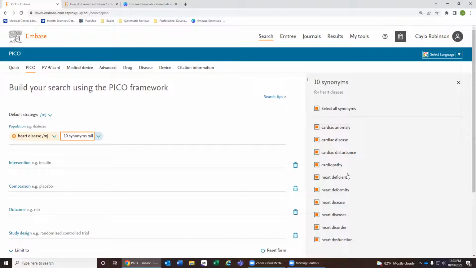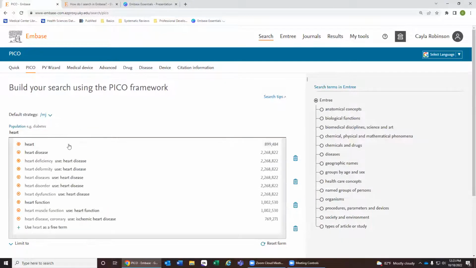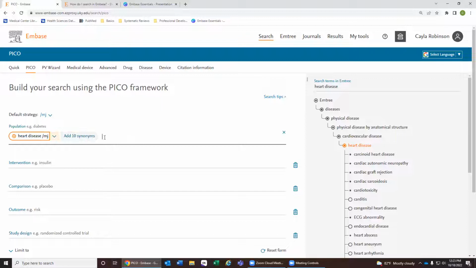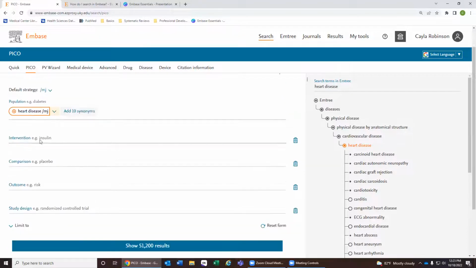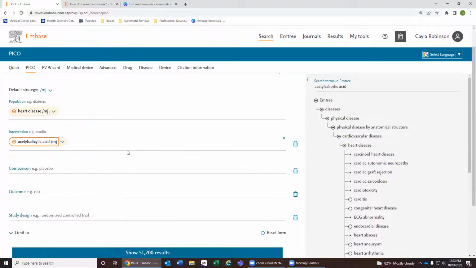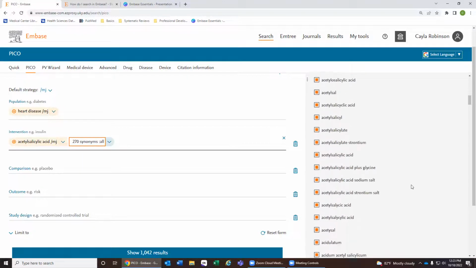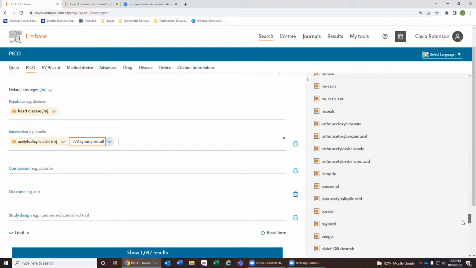I use this when I'm building systematic searches so that I don't miss any keywords or any terms. If you're just, like we said, doing a very basic search, you wouldn't need all of these synonyms. Oh, it's gone. But I think they're fun to look at for sure. So our intervention, let's just throw our aspirin in here. So once again, acetylsalicylic acid. There are 270 synonyms because Embase, like I said earlier, is a drug database.